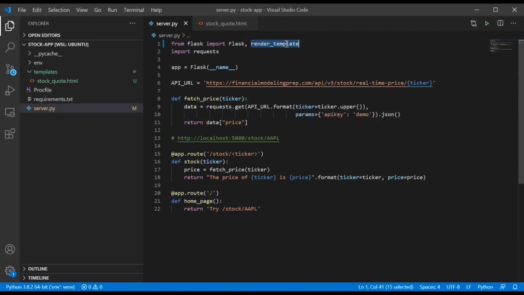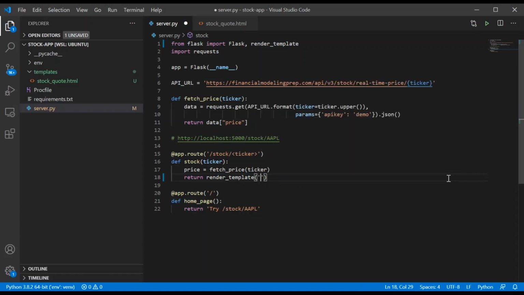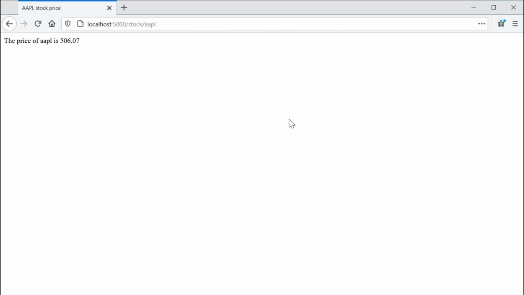And to do that, we're going to have to import this render_template function from Flask. So to do that, we're going to import render_template and then reference the relative path of stockquote.html in the templates folder. So that's just stockquote.html. So let's try that and actually look at what our application looks like now. Okay, so we got our templates to be rendering.